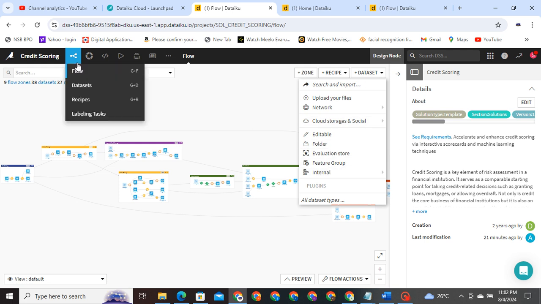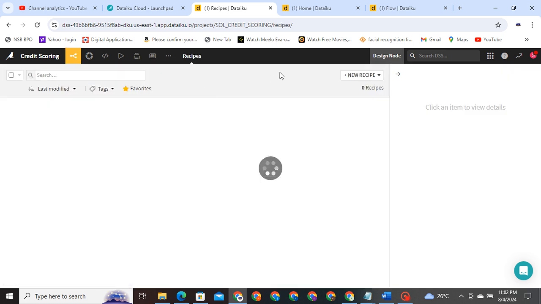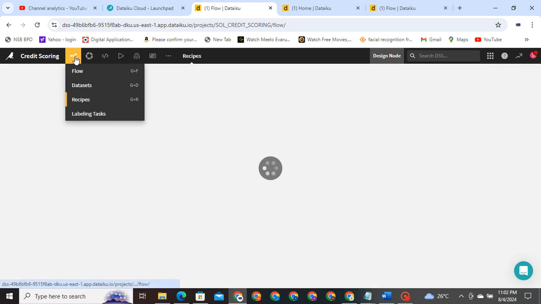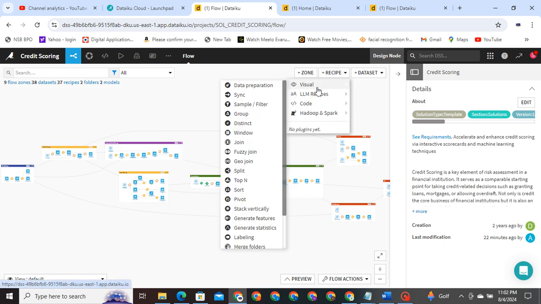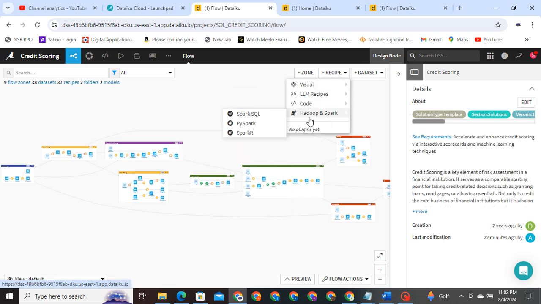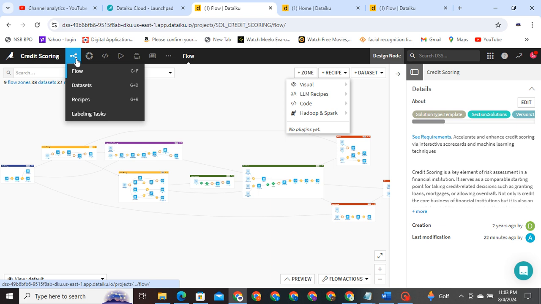Recipes. Recipes are instructions that define how to transform data from one or more datasets into a new dataset. Data cleaning, transformation, merging datasets, and creating features. A recipe that joins customer data with transaction data to create a combined dataset.